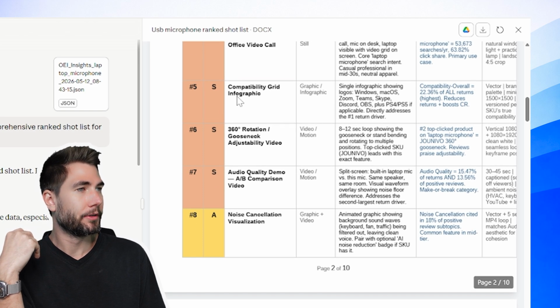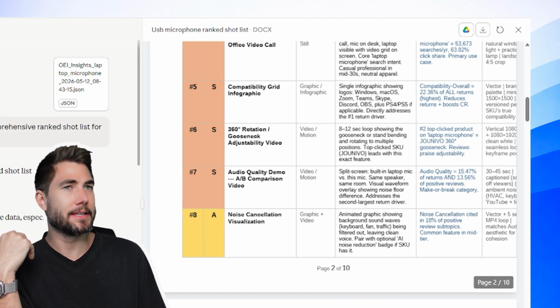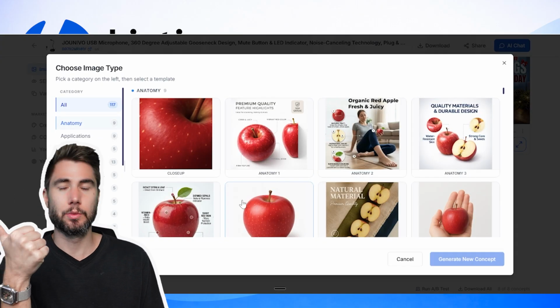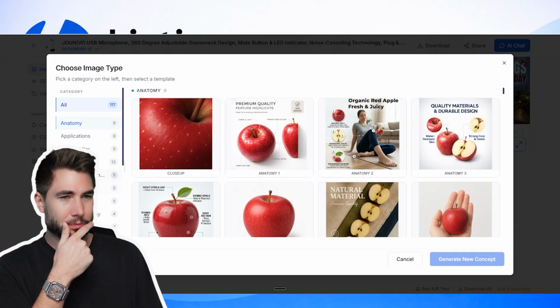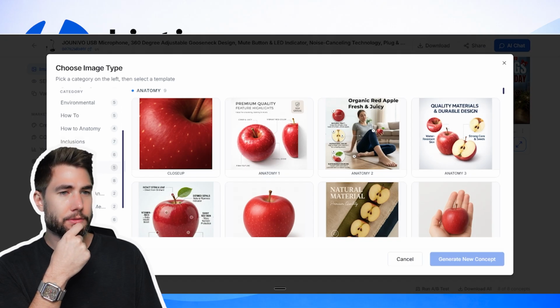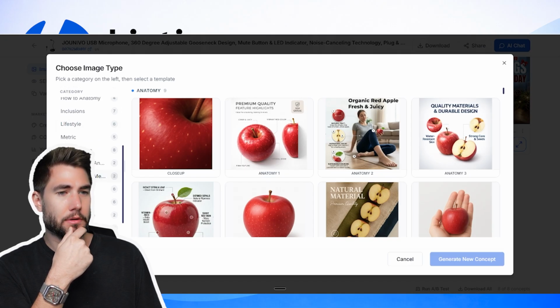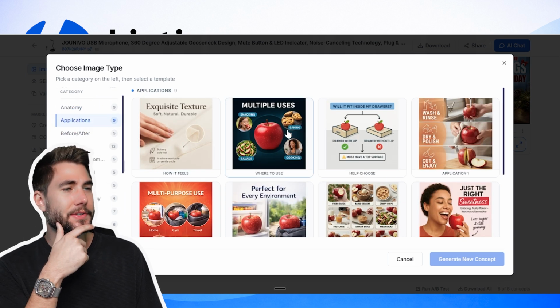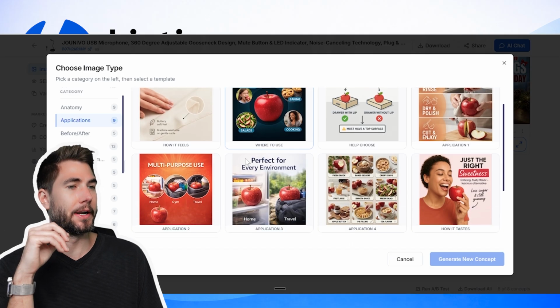Compatibility grid. So we don't have anything that's like this yet. Something that's similar where we say it syncs with Windows, it syncs with Mac. But let's go to... That would be more of an applications graphic. We do have a couple of these, but I don't think it's based on the operating system.